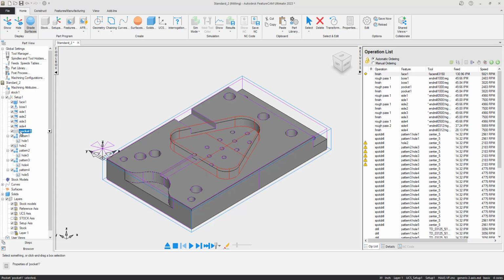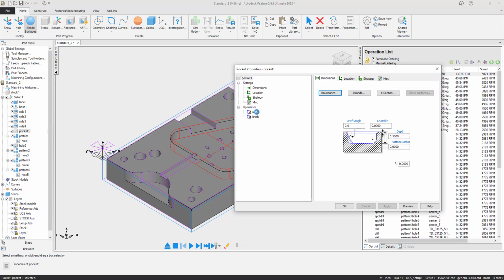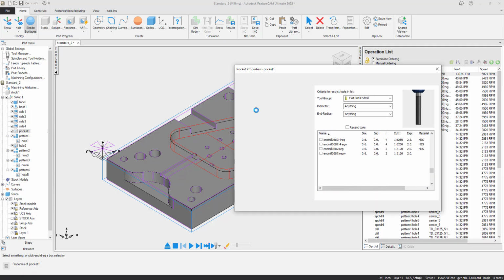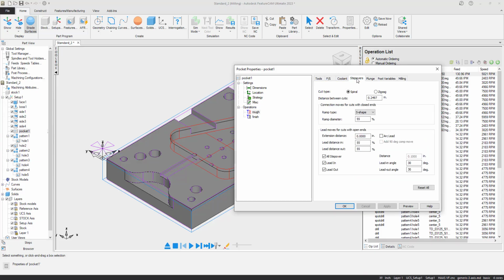And then on my pocket, let's double click on my pocket. And let's make this like a 3/4 tool. Okay? So I'll go 3/4 high plus. I'm going to hit apply. It will change it to the finish. But something I want to do on my step overs is I'm going to take my step over distance between cuts, because it is a 3/4 tool. I'm going to change this to 85%, and I'm going to hit apply.